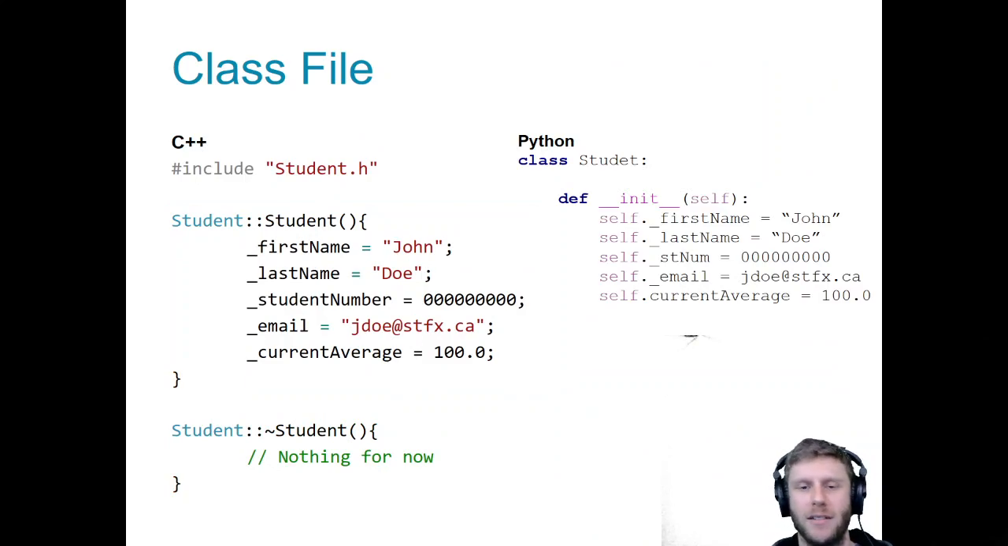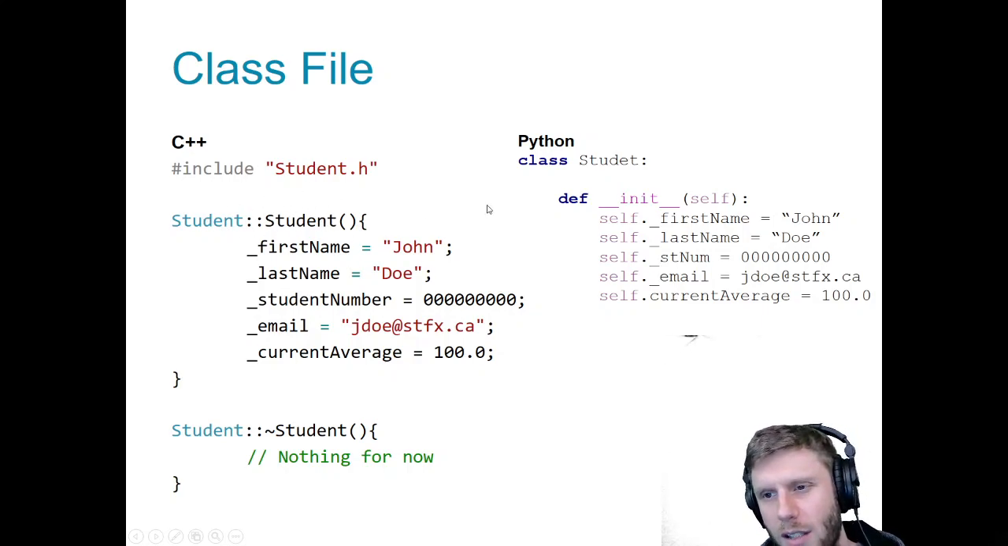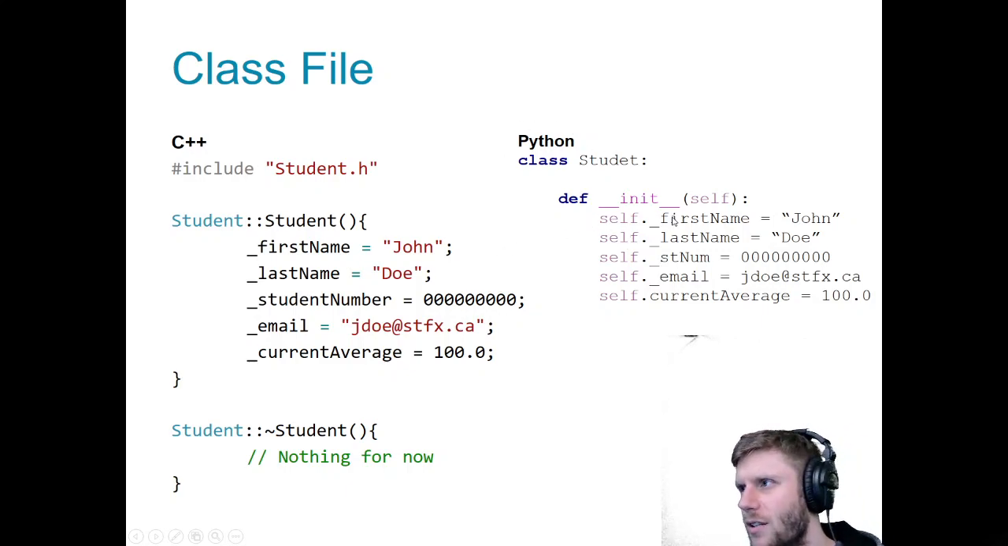I'm showing a comparison. So in C++, here's what my class file looked like. In Python, here's what I would write instead. You know, there's a lot of similarity there. There's a lot of differences. We don't need the header. In C++, we need a header. We don't need a deconstructor in Python, but we do in C++. And I guess in C++, the name of the class is what we call our constructor, where in Python, it's underscore underscore init underscore underscore.